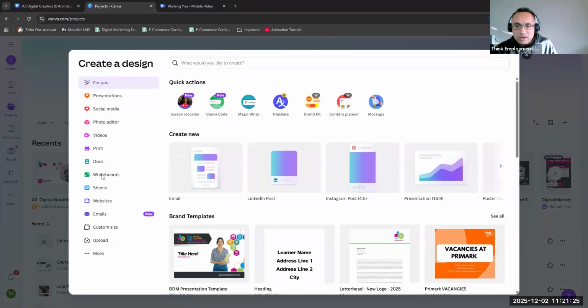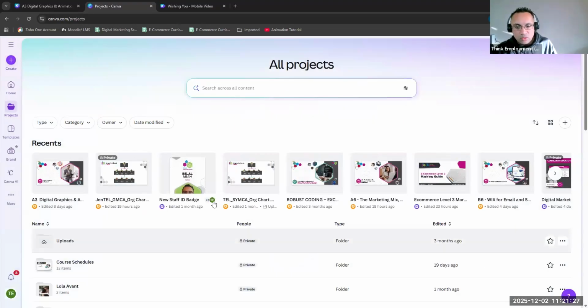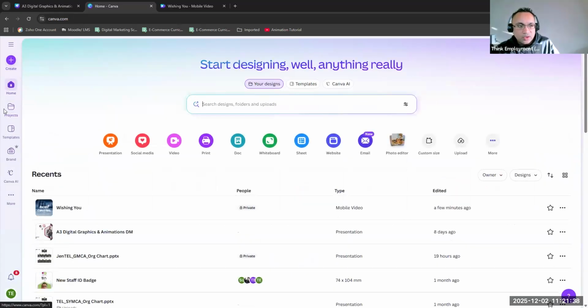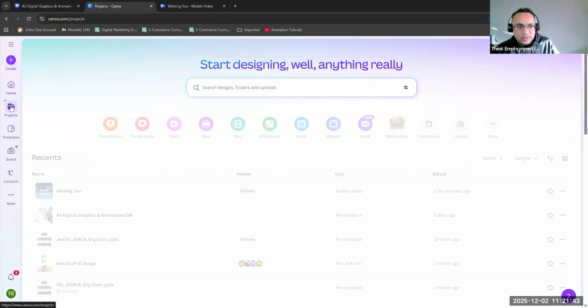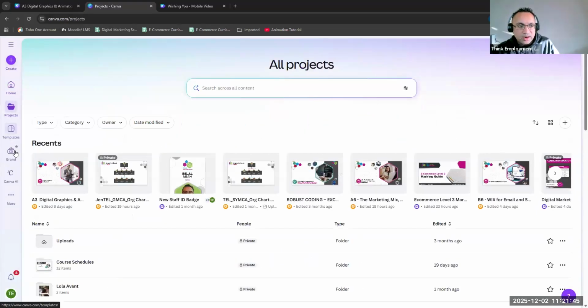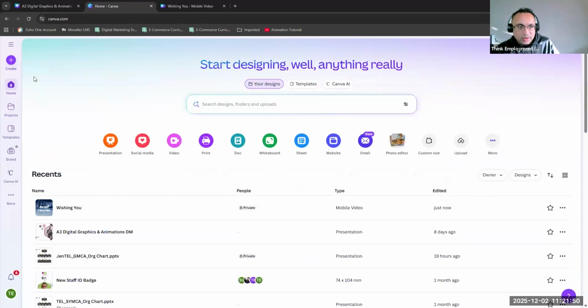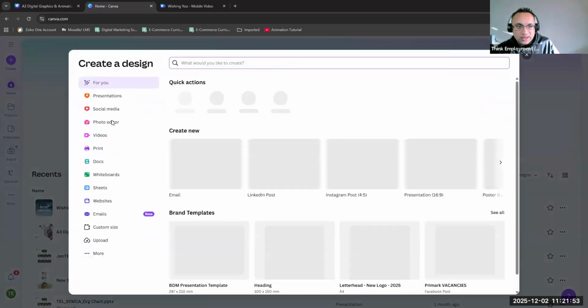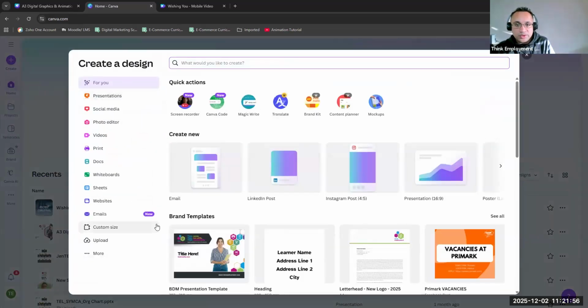Because if you look at this, obviously, if you've opened a new account, you're not going to have all of this, so it looks a bit cleaner. But the first thing you can do is go to home. You can also go to projects if you've got projects already, so you'll see your projects in there. You can also go into templates, the brands, and all sorts. But if you're a beginner, you would click on create, and then it will direct you towards what you want to do. If you've already worked on a project and it's already there, then obviously you click on projects.